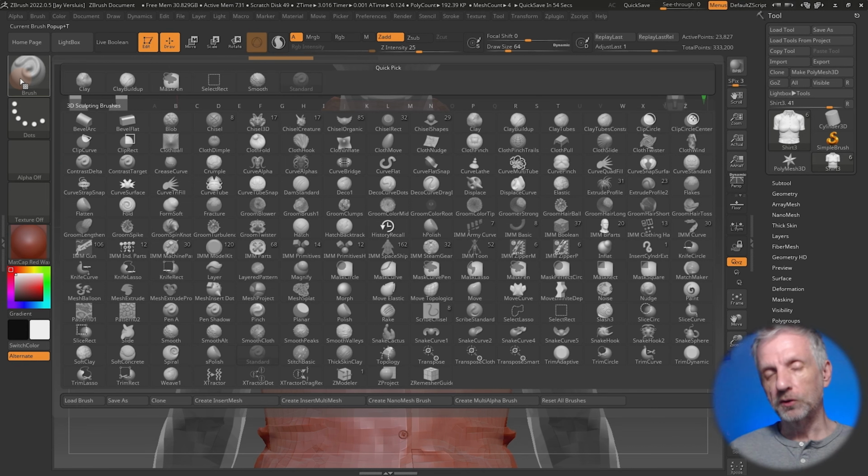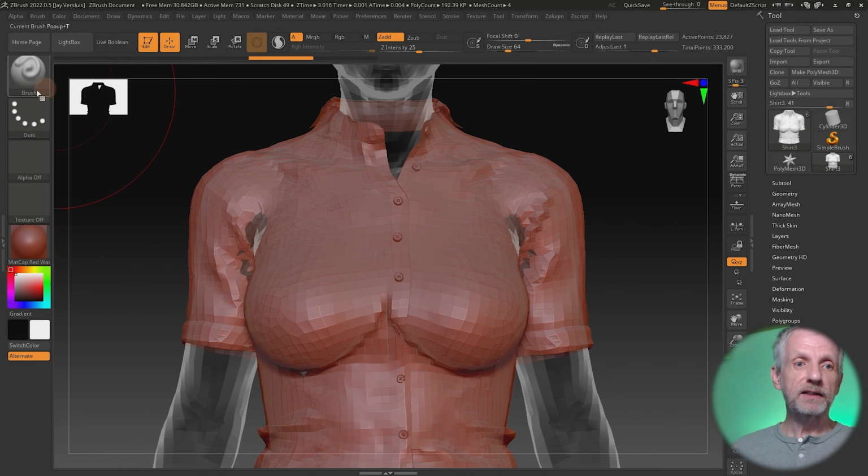Thankfully, we're not going to be using all that many of them. The three that I use are the standard brush, the smooth brush, and the move brush, occasionally also the inflate brush, but that's really all. So there's only really four brushes that we need. Any of these can be selected from here, or you can use a shortcut key.